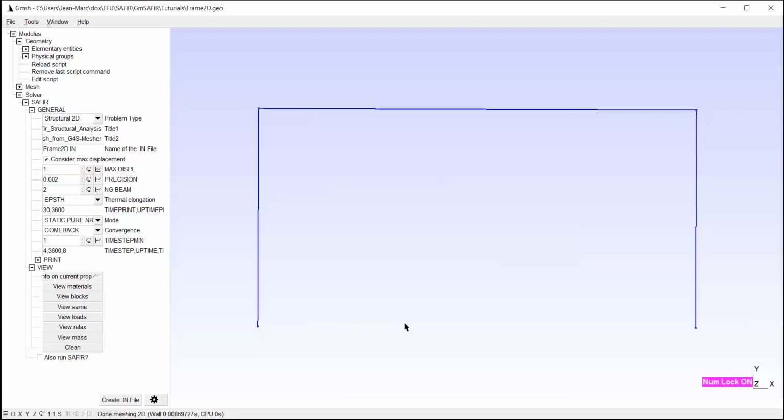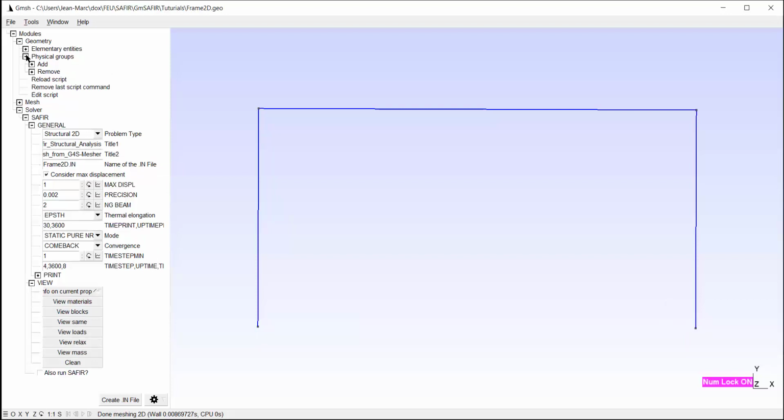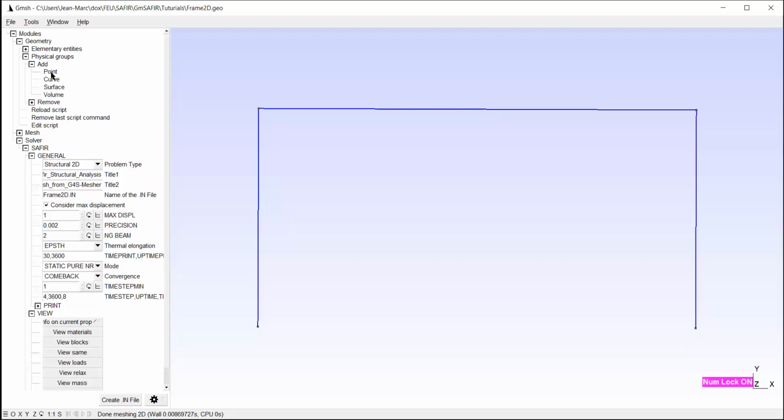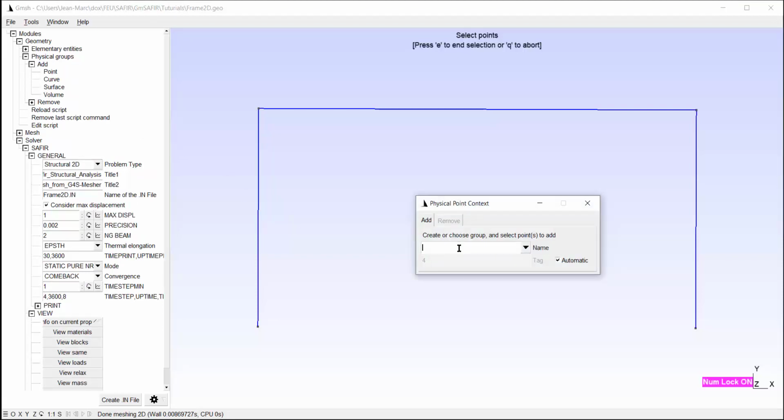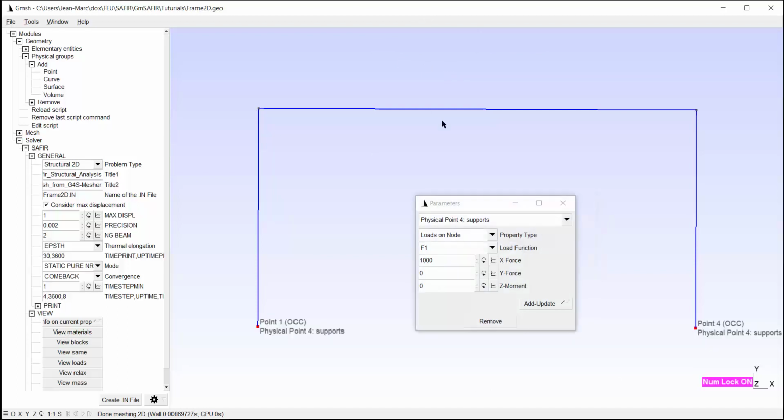We may want to add now some properties on these two nodes, the boundary conditions. We can do it distinctly for that node and then for that node, but we can save time by creating a physical group, and that will be a group of points. So first of all, we select a name that would be supports, for example, and now we can select the points, one here and one here. Okay, E for end the selection. And now the properties, the same as the one we added on that node, can be added, but they will be added simultaneously on these two nodes.